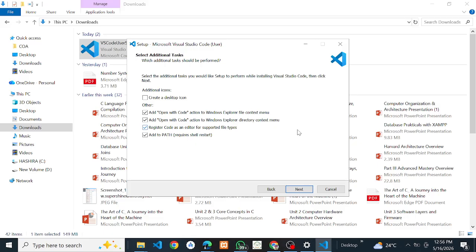On the next part, you will find the select additional tasks, where you need to select something that has to be added to Visual Studio Code. What else do you want from Visual Studio Code? We want the icon on the screen. We must check that, and it is going to be placed on the desktop screen, allowing you to access Visual Studio Code easily, just like that, ladies and gentlemen. And then after that, you have this one: add open with code action to Windows Explorer file context.